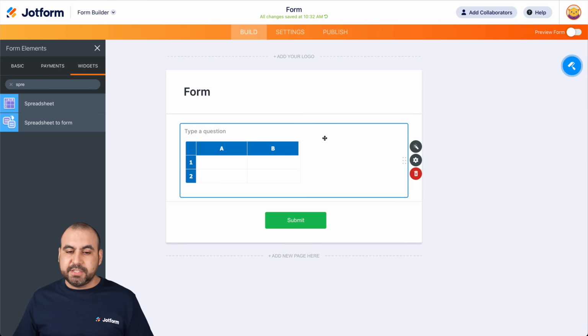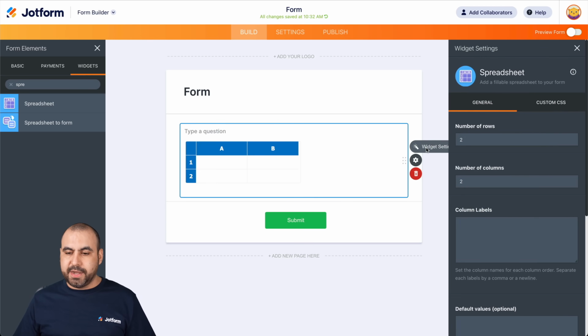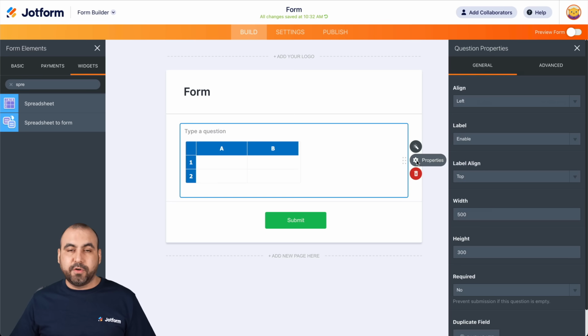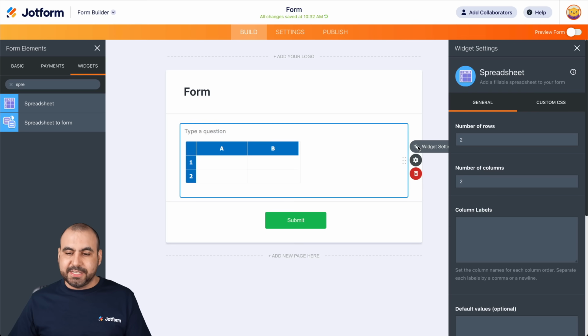Now, there's two settings on this widget. We have the widget settings, which is this one right here, and there's also the properties for them. Let's get started with the widget settings. So in this case, we have a simple spreadsheet that's two columns and two rows. Now, we can change these by changing our number here on our settings.